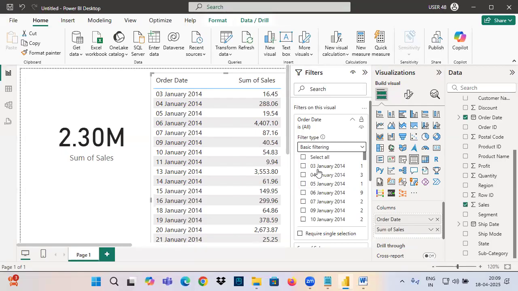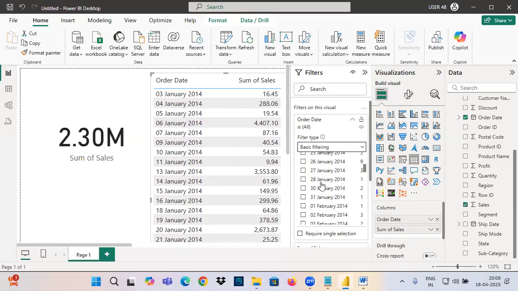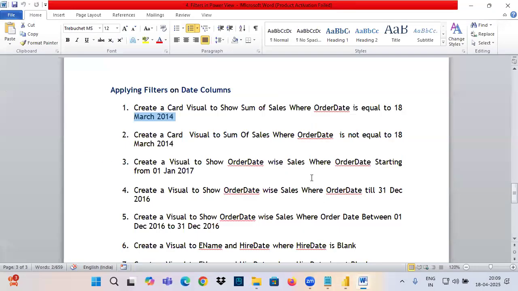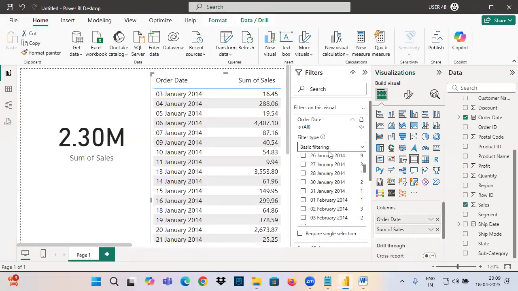You are not able to do it in basic. Even though it is equal to condition, I have more values here. And going and looking for our particular value among more values will take time. The value you need to look at here is 18th of March 2014. Scrolling down to where it is available and searching for it will take time.